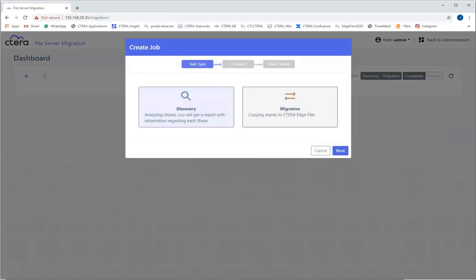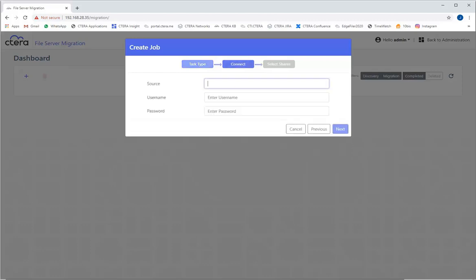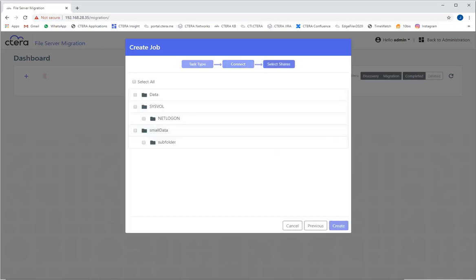With the Discovery tool, we'll analyze the file server to discover which shares to migrate, analyze the shares, and get an informative report on the content. In the next screen, we'll enter the file server IP address or DNS name and the credentials. Then, the shares on the file server are displayed, and we'll select the ones we'd like to run the discovery on and select Create.